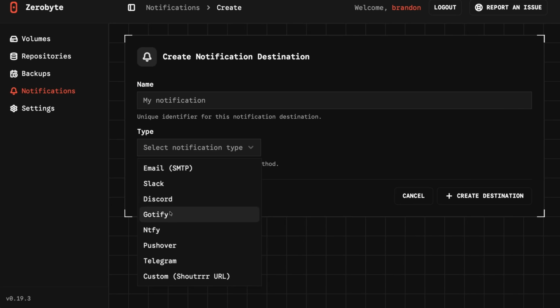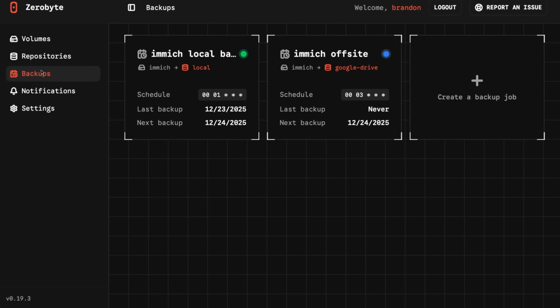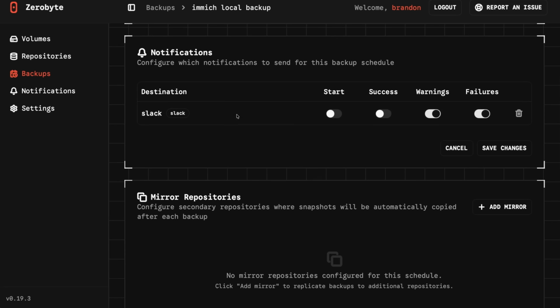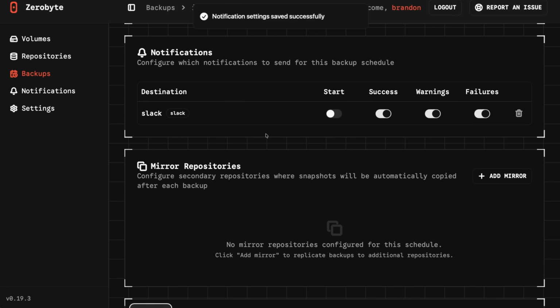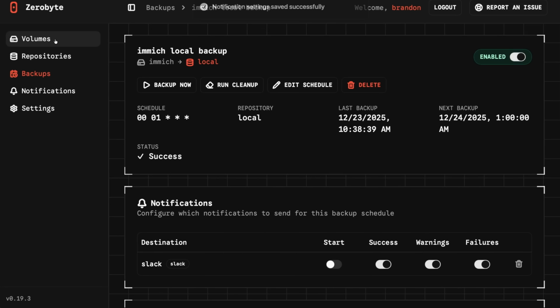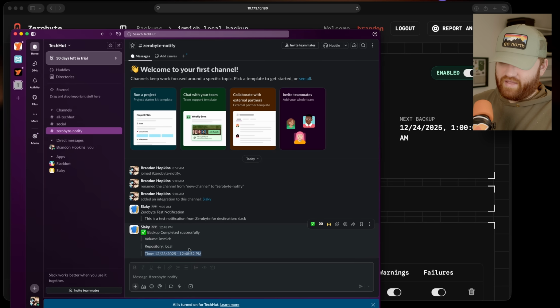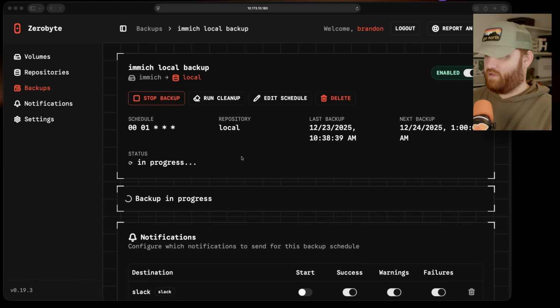And if I go back to notifications, create a destination, you can see the types. So you have email, Slack, Discord, Telegram, and some others right there. So if I went to backups to this image local one, let's add a notification for Slack, and we will do success and start. Actually, I don't care if it starts, I just care if it succeeds. So I would save that, and then I would get notified in that regard. And just to give an example, if I did backup now, starting the backup process, and then you can see the backup has completed successfully right there on Slack or whatever notification platform that you want to use.